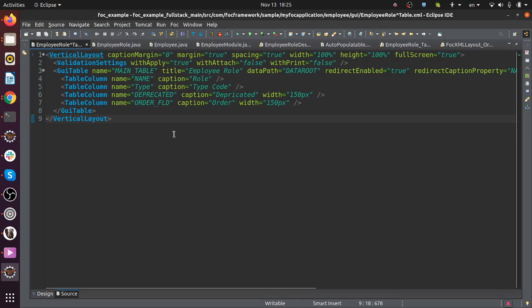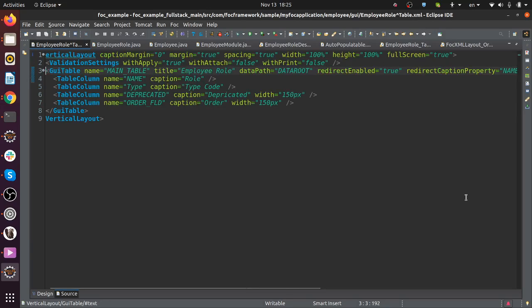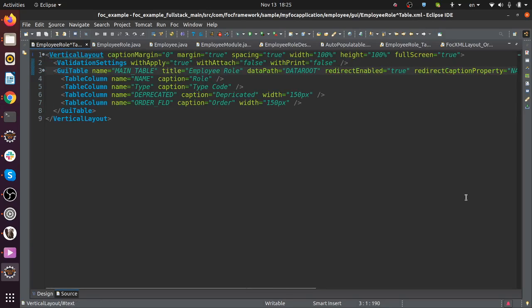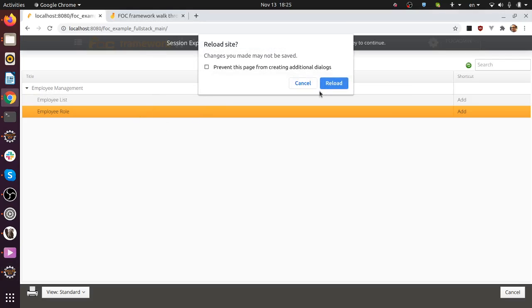Okay, great then. So we were saying that this GUI table this time is directly editable. This can be specified in the attribute inline editable true. Okay, and in this case, I don't need to have an open enabled. I don't need it to be open enabled or whatever. So I disabled this open enable flag. And now, because of this flag, I can see it.